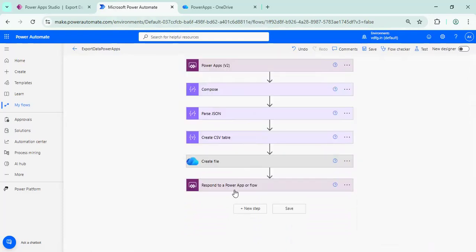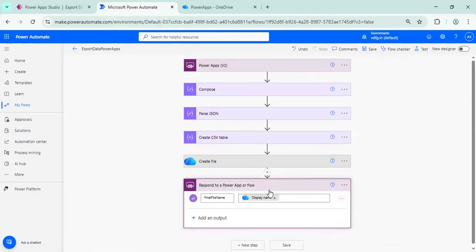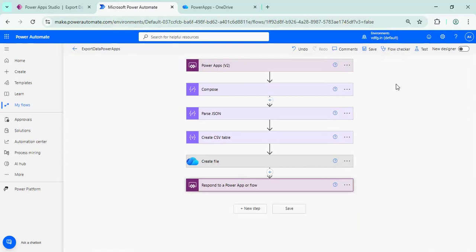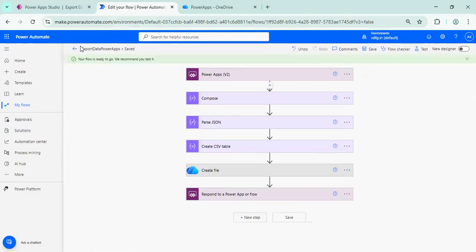In the last, this is respond to Power Apps or flow trigger. Basically, these are the sections I have used. This is not required if you don't want it. For example, if you want the output generated from this Power Automate cloud flow in your Power Apps application, in that case, you can use this one. So now this is something I have created, and I have saved this flow.